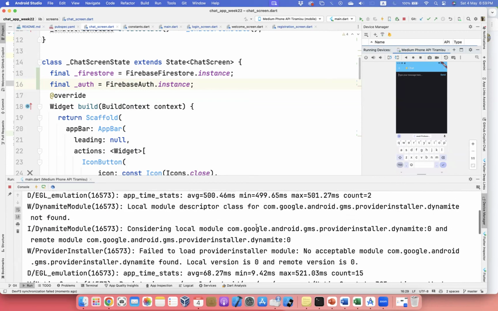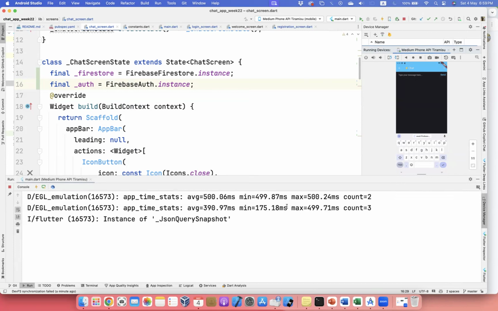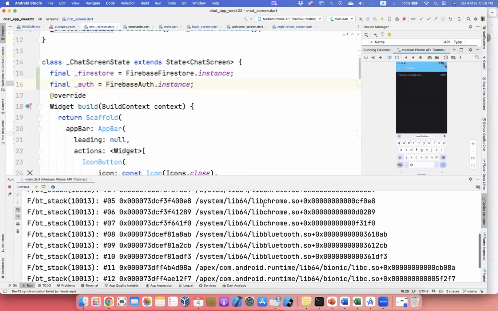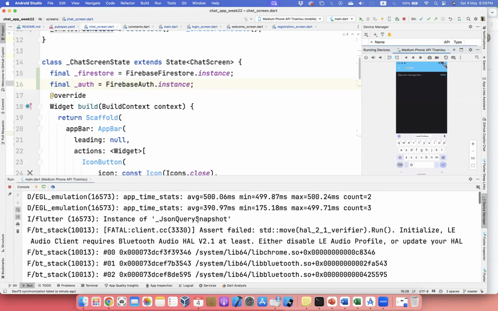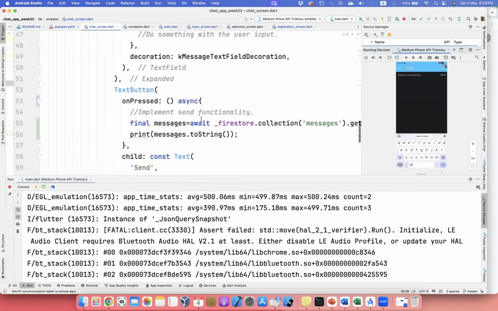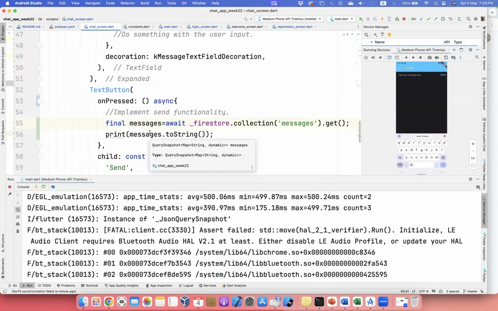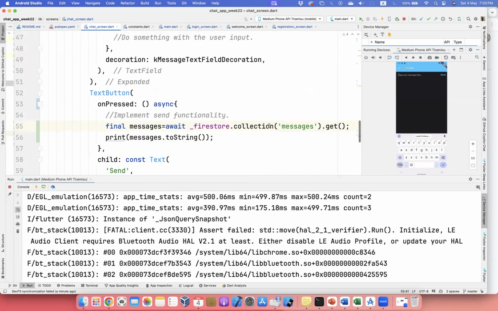Okay, and support the security. I want to check it out. Delete. Send. Instance of query snapshot. Okay, why is this happening? We have to figure it out. Probably because it's a query snapshot, which has inside a map of string and dynamic messages. So we are making a query. We are waiting for the data to come after we get.